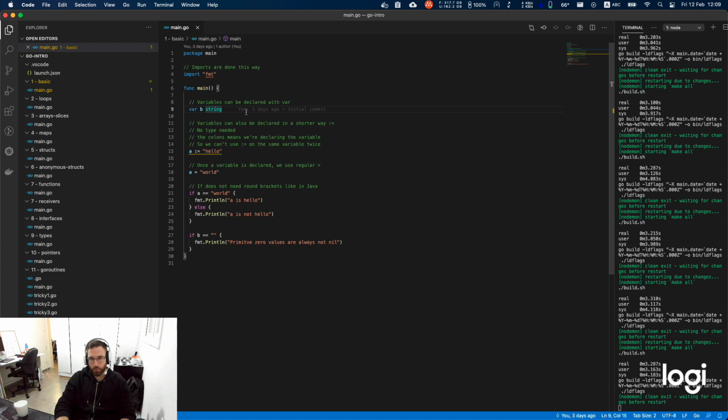Now there's actually shorter ways of initializing variables. I can write var b string equals hello, but I don't have to do that, because if I'm sending hello as a string into A, Go can actually infer the type from the value. So if I use colon equals, that means Go will actually understand the type from the value. This means declare A as a string.